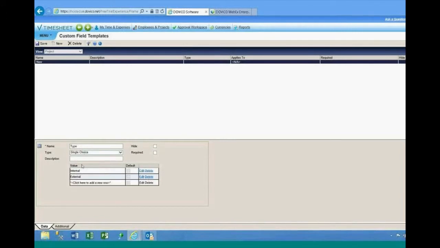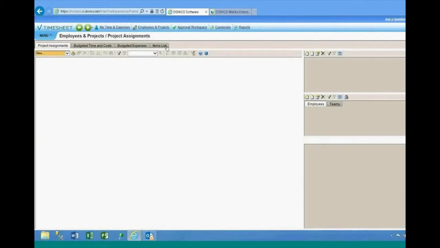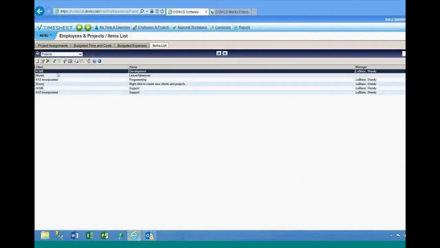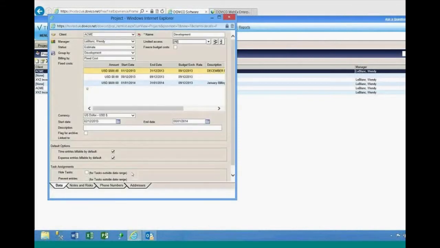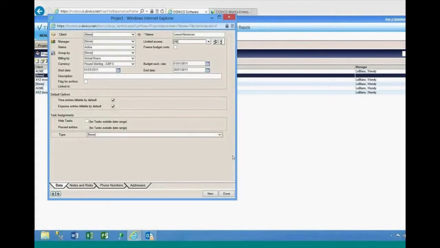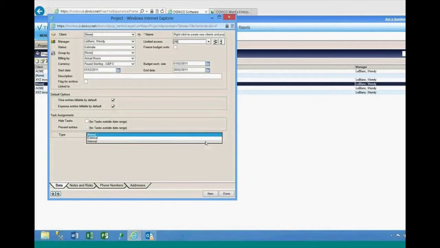So I've got these 2 project custom fields options for type at the project level. Next, I'm going to go and just quickly add to a couple of my projects that custom field, which I find easier to use through the items list view. So let's just go through and put the type on for a couple of these projects. So I'll make this one internal. I'll make the next one external. I'll make this one external.